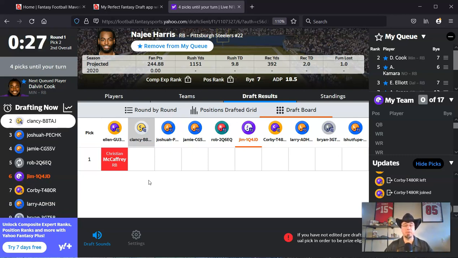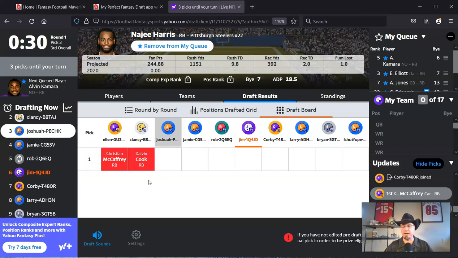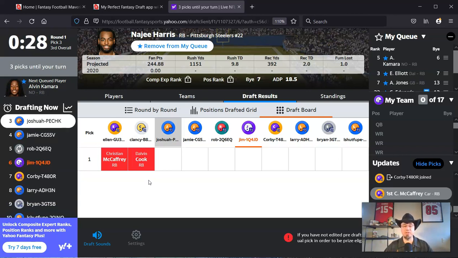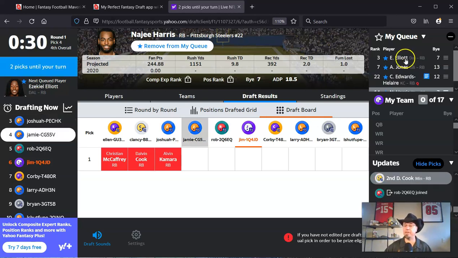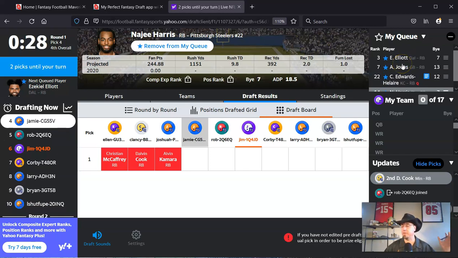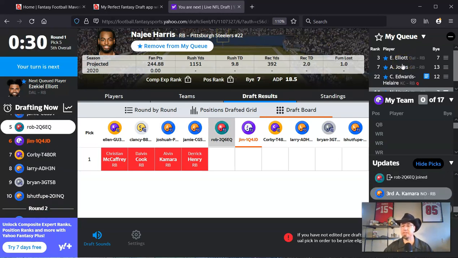So we got Christian McCaffrey to start things out. What a surprise. Dalvin Cook, what a surprise at 2. Let's see, is it going to be Derrick Henry or is it going to be Alvin Kamara at 3? We will find out here. And so, again, we've already got our guys queued up. Again, I love having the list up here. Okay, so Alvin Kamara comes off. It's going to be Derrick Henry next.